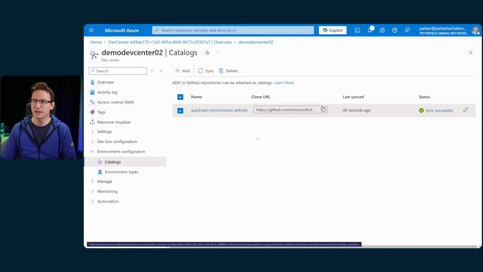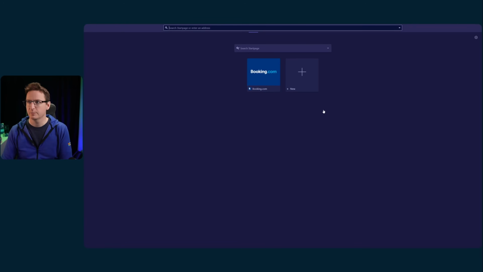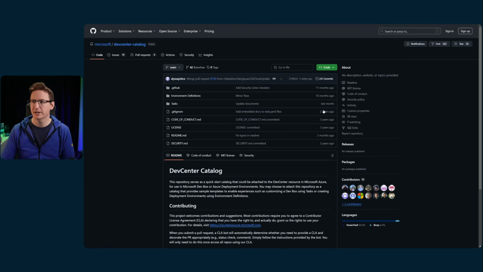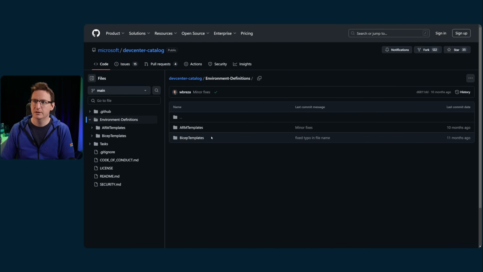What is also kind of neat is that you have the URL for the GitHub repo here. So I can simply copy this and open up a new tab and go to that page, and I can take a look at the code that is supplied to us in this quick start catalog. And if I head on over to environment definitions here, you can see that we have ARM templates and we have bicep templates.